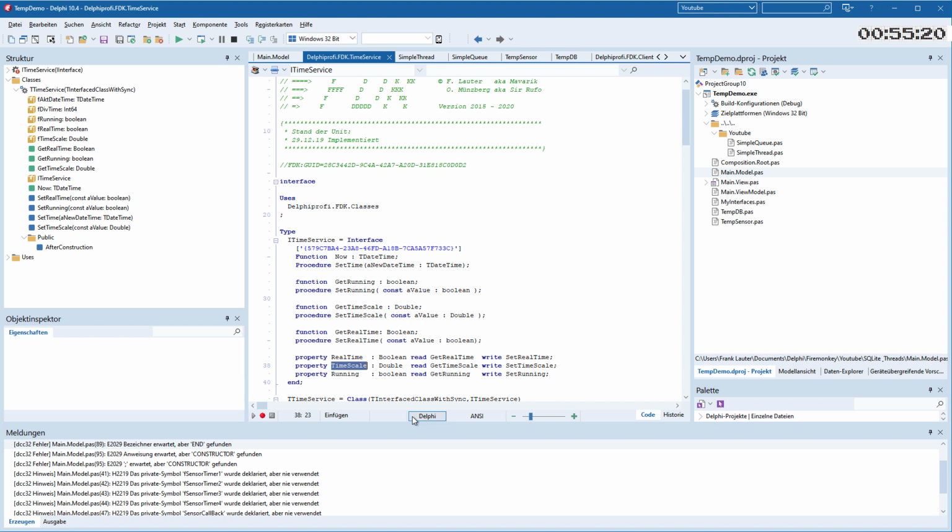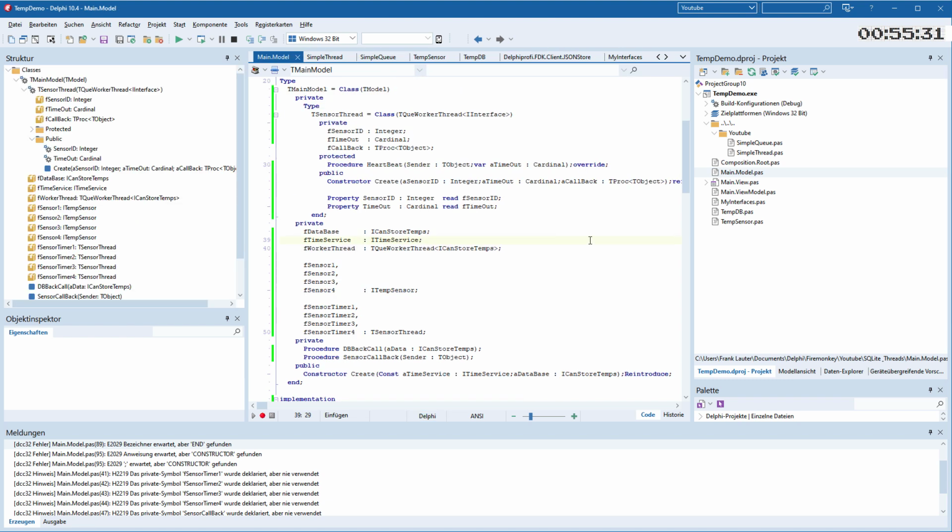So I can set the timescale and let the time run 2 times, 3 times or 5 times as fast and test a routine over a longer period of time without having to wait for real time. Okay. And that's the trick.